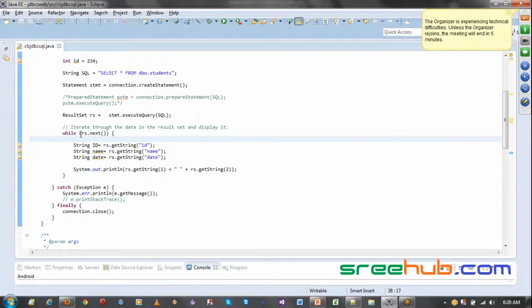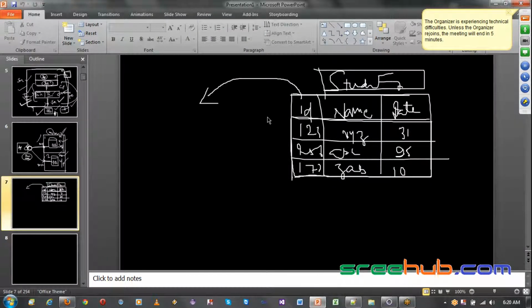As we have seen, whenever we do rs.next, initially when the result set is created, the pointer will be before the first row. Whenever you say result set dot next, the pointer will move to the next row, and the current row will be saved in the result set, with the column name taken as the key and the value being the current row's value. That is how the result set is being saved.